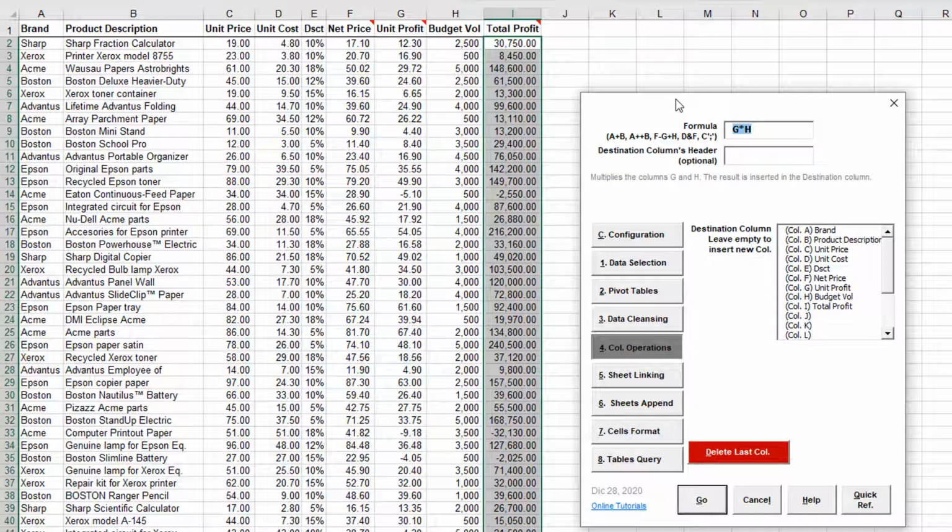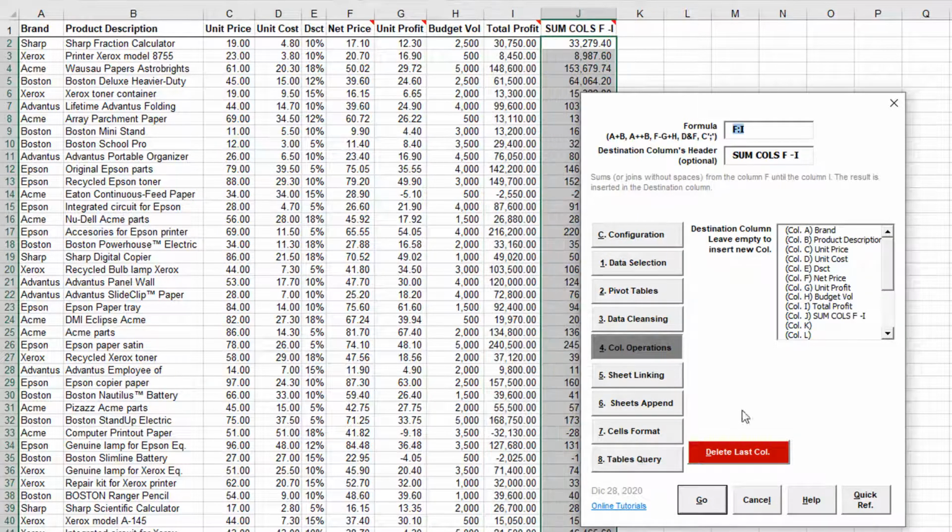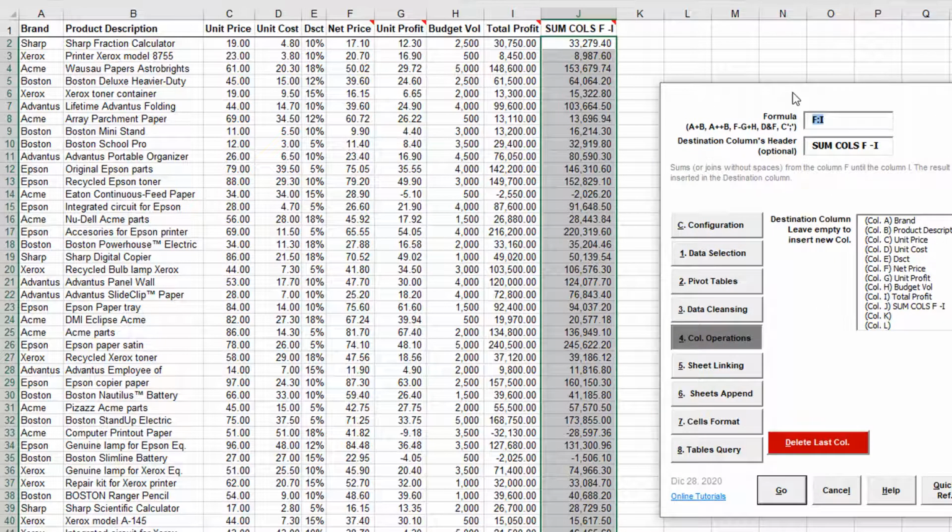For example, let's sum columns F through I. Of course, it is nonsense, but it will help us to show how to sum ranges of columns. Just type the initial and final column letters, separated by a colon. Fantastic. And finally, let's see an astonishing skill.